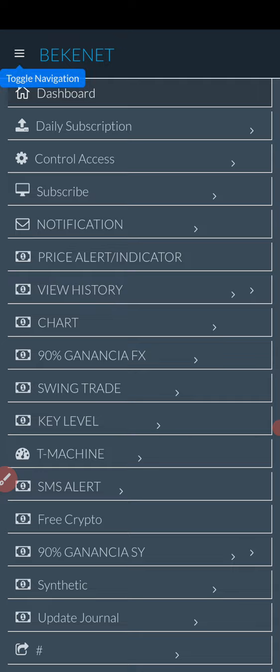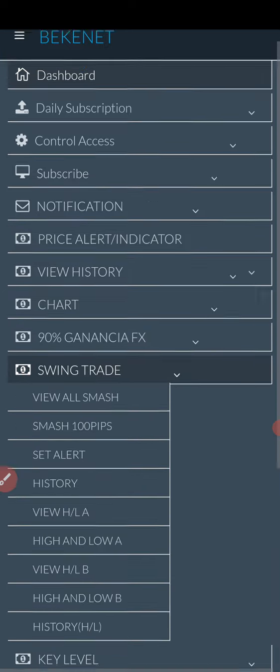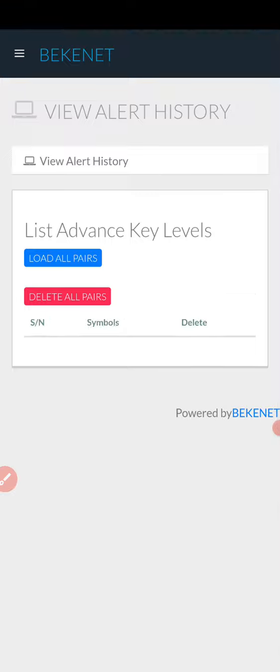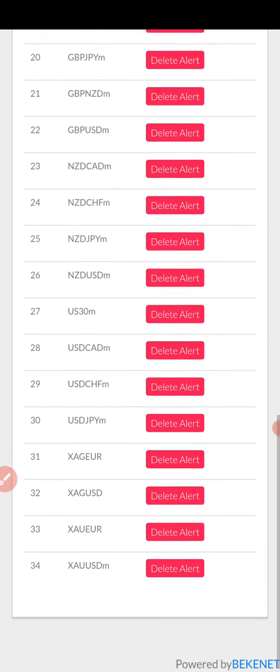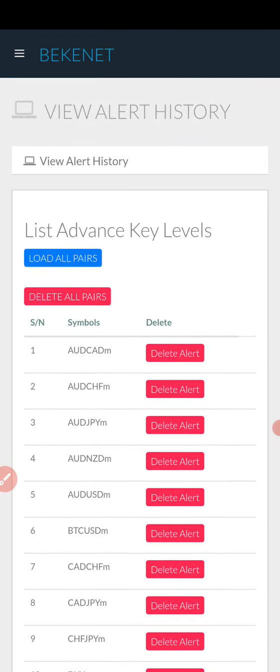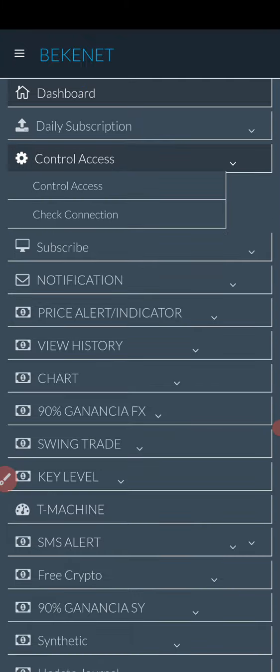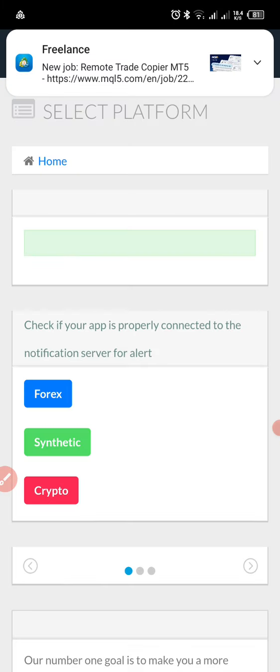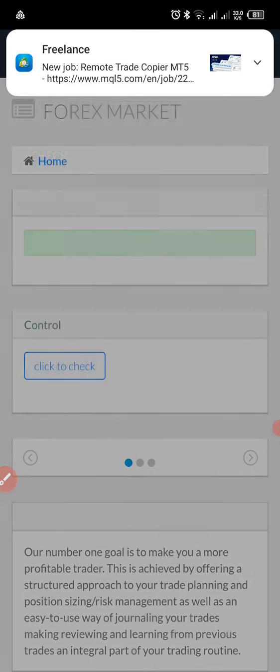As you can see, there's nothing here. So if I load everything now on Smash 100 and go back to check my connection, you see that everything is all right. So if Smash 100 gets a signal, I will be able to get an alert. So let's check Smash 100. This is how you check if you're actually connected.